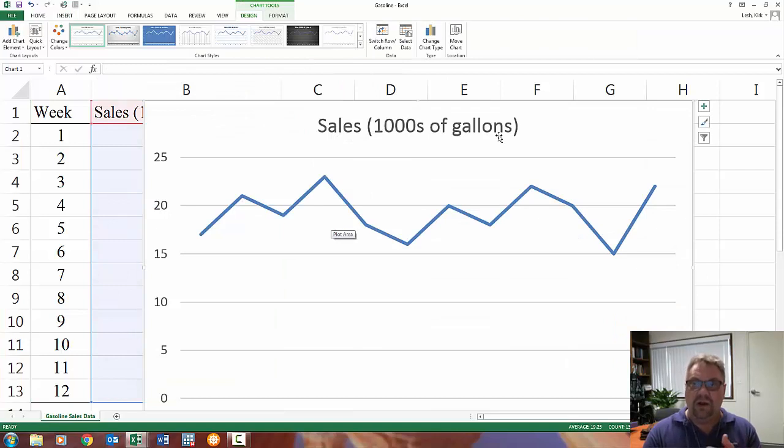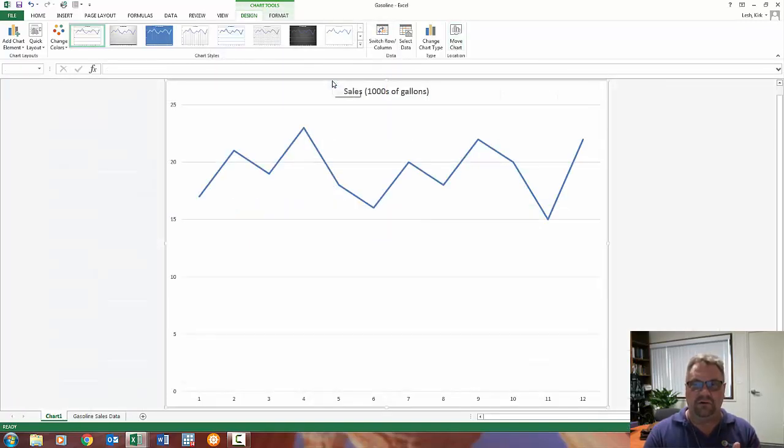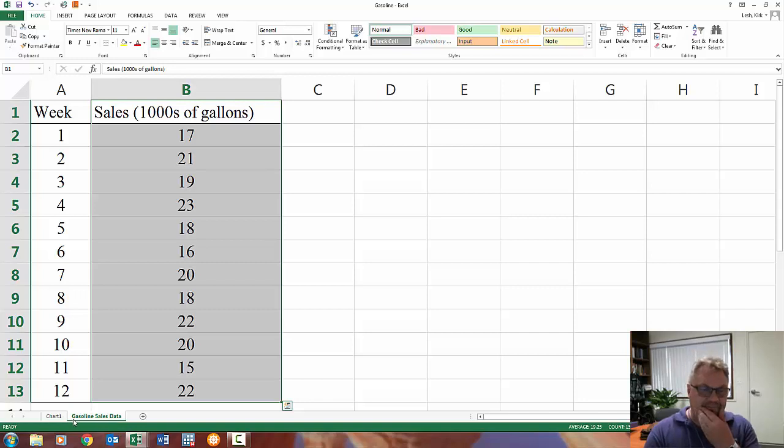Voila, there you go. Now, I always recommend to my students that you move the chart out of your data file. See, right now my chart is covering up my sales data. So I like to move the chart, put it into a new sheet, and hit OK. So now, here's my pretty little chart, and here's my data.